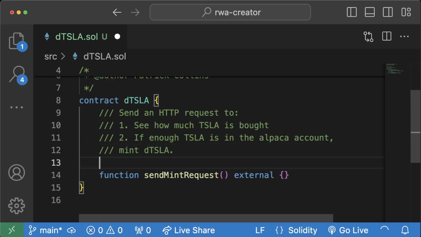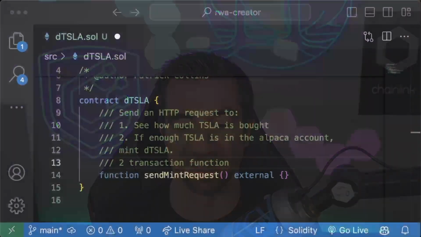This is going to be a two transaction function. And this can be a little bit confusing for new devs, but basically this is going to be a request and receive. So we're going to send a mint request. Our Chainlink Oracle is going to read that. It's going to go check our bank account or our Alpaca account. It's going to go see if there's enough Tesla in there. And then in a second transaction, it's going to call back to our contract and say, hey, yes, you have bought enough Tesla, or no, you don't have enough Tesla bought. You can't mint any more dTesla tokens.